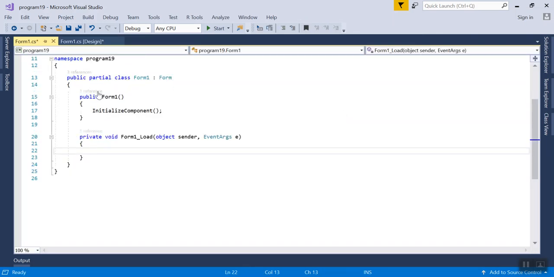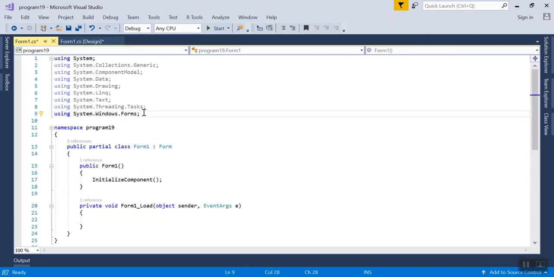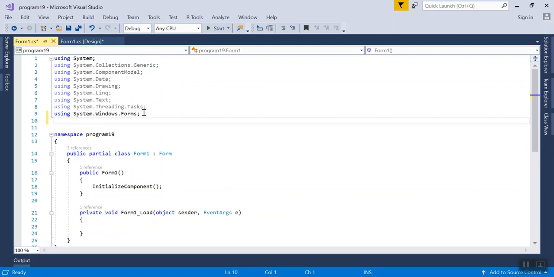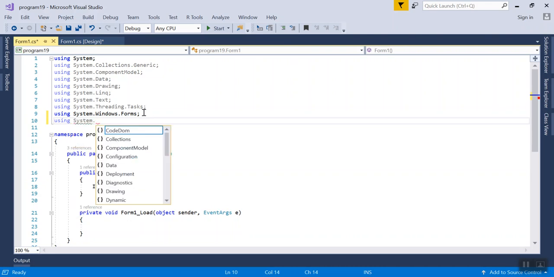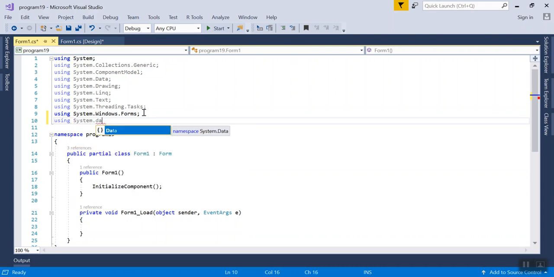Before that, as we have studied, we have to type using System.Data.OleDb. I hope you understand why I am typing this. If you don't type this, your database won't work. You are importing the namespace into the code. Then only it will be connected.